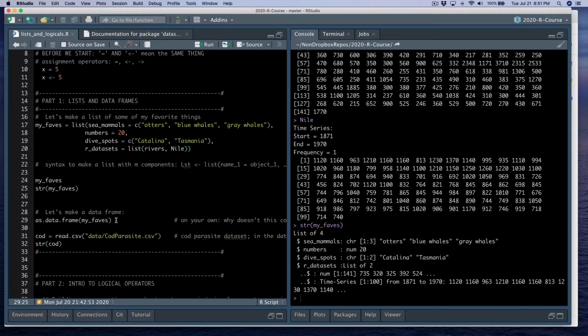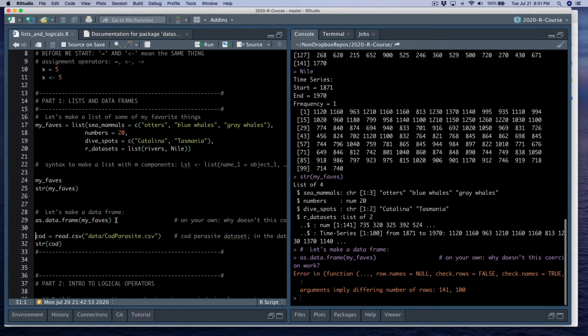So we've made our list, and as we've said before, a data frame is just a special class of list, so we should be able to use this as.data.frame function to coerce the myfaves list into the data frame class. So let's try it. And it's giving us an error. It's saying the arguments imply differing number of rows. So why are we getting this error? Well, there's some restrictions placed on data frames, so let's go over those.